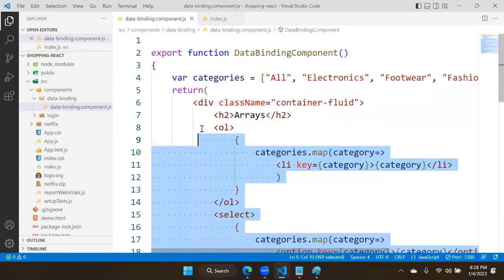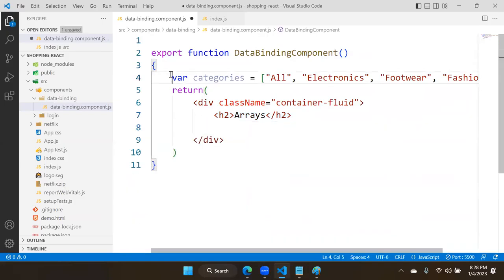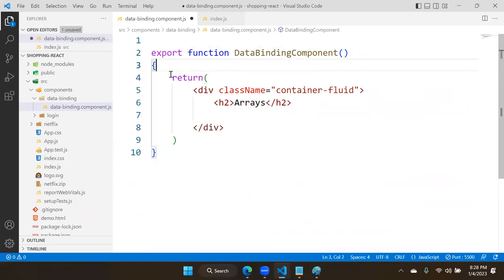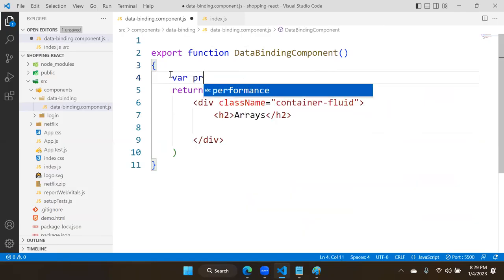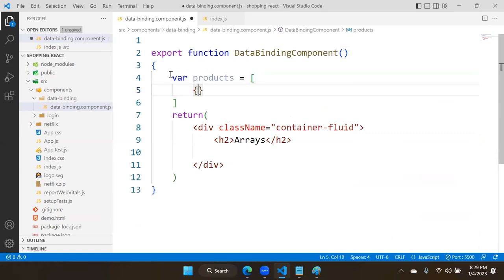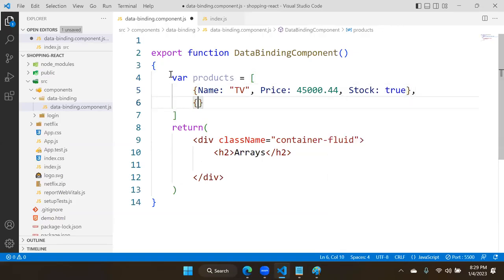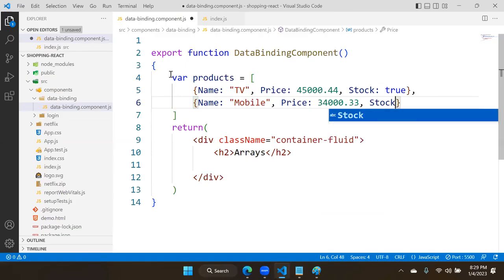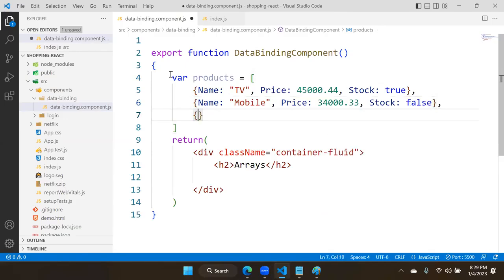And here, I will create another data. Let's say I am creating products. Products is an array, and it is an array of objects. We know array of objects. In this we have name, some TV, another price, some price, another stock, some true or false. Like this we have some data. Name, some mobile, some price, and stock, some false. Like this we have some data.